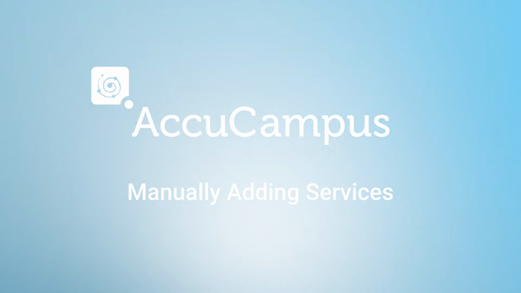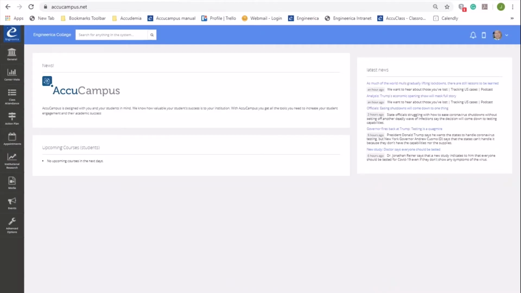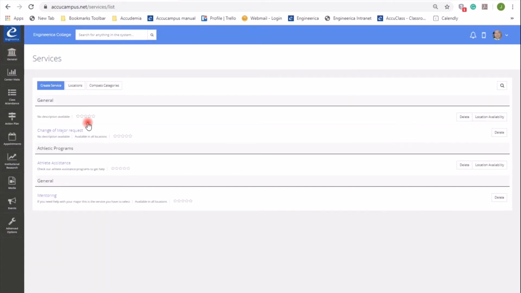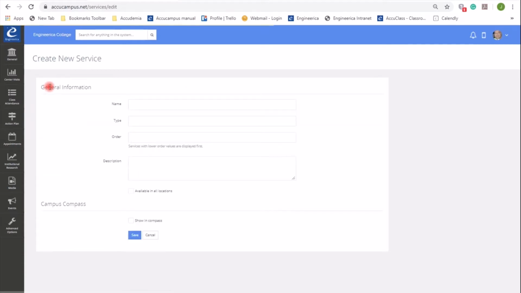Today we're going to talk about services in AccuCampus. There are two ways to enter services into AccuCampus: manually typing the services into the application and importing the services from an external source. To enter the information for services manually, please click on General, Services. If you want to create a new one, just click Create Service.